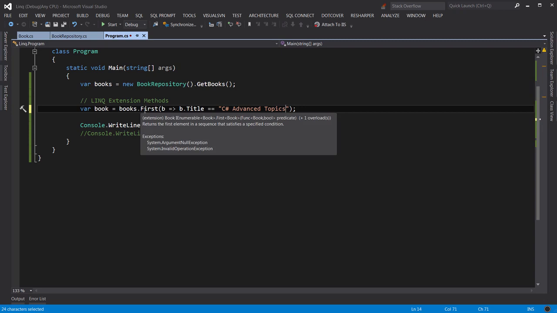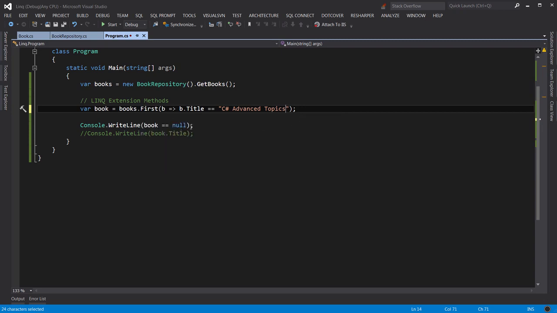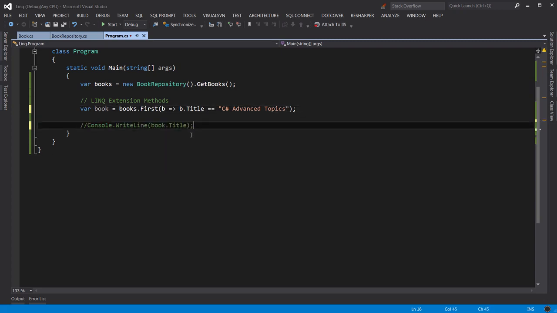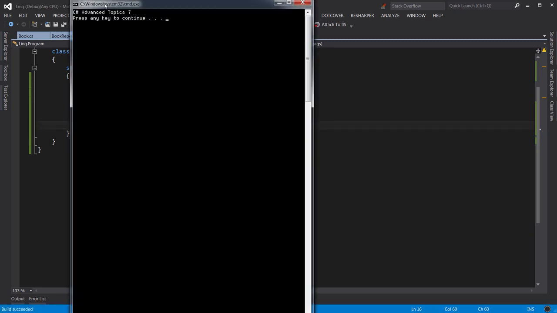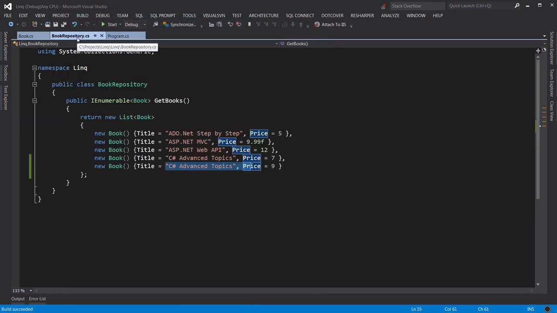So I use the first method here. And here, let me uncomment this and also add the price of the book. Now let's run the application. So we got the book that is called C# Advanced Topics and it's $7. Let's look at our book repository. See, we have two books here and the first one is $7.